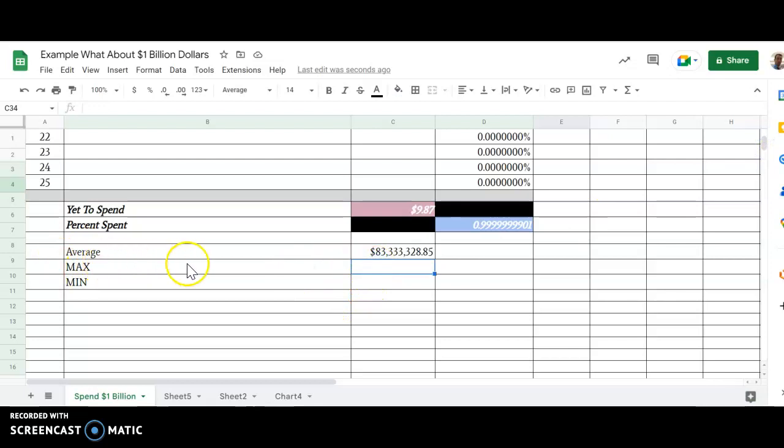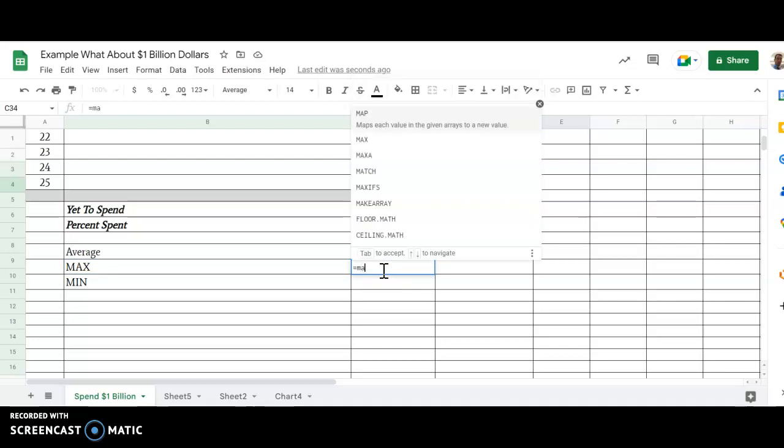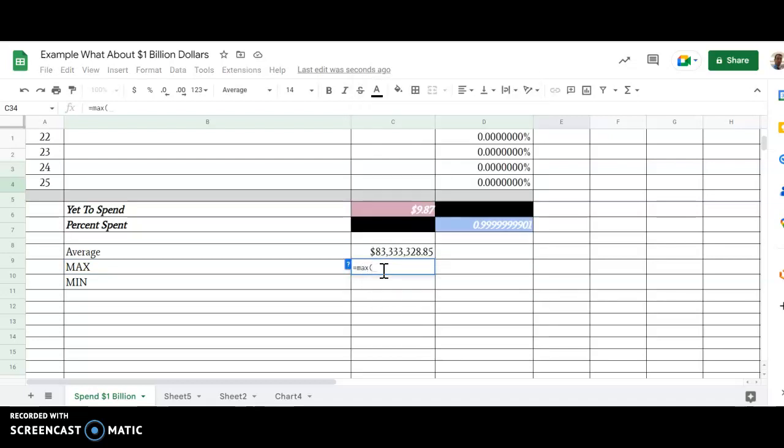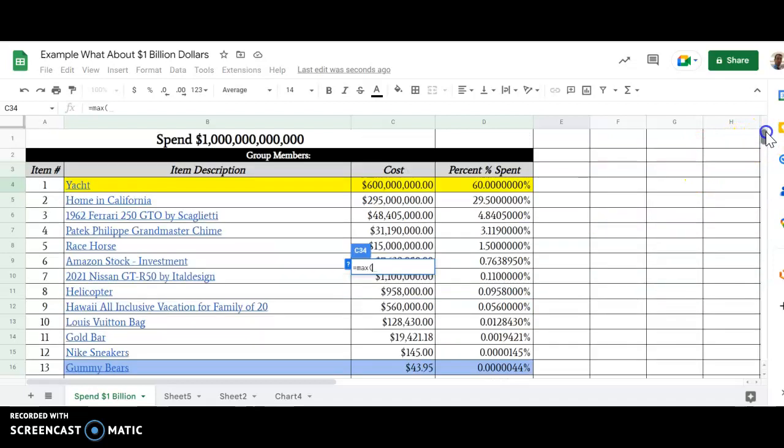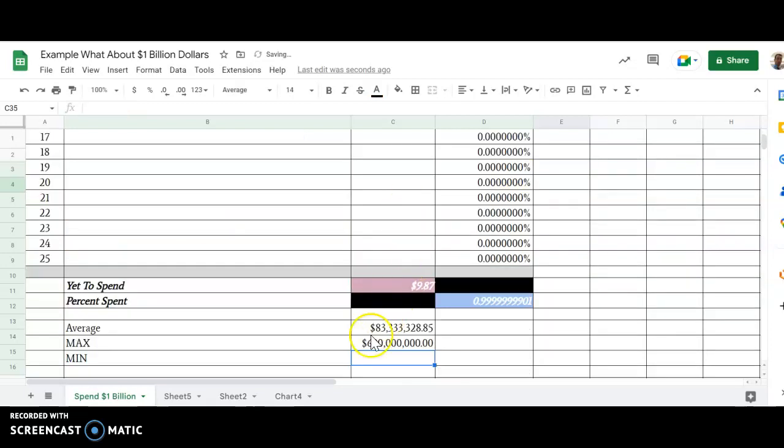Now next I'm going to do the max, meaning the highest. So again, what I'd like you to do over here in cell B, right underneath our average, we're going to type in the word max. Same thing now. I'm going to say equals max, M-A-X. Again, I'm going to use that same cell range. I'm going to highlight from the cost of my yacht all the way down to my gummy bears, hit my enter key, and you're going to notice it comes up with that 600 million for the yacht.